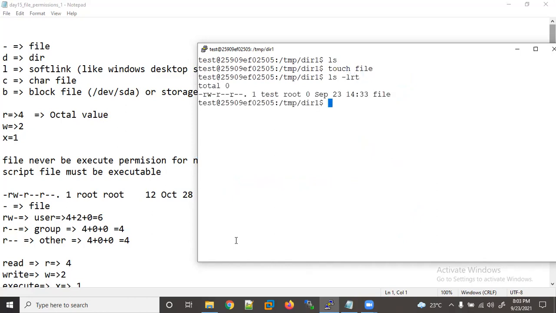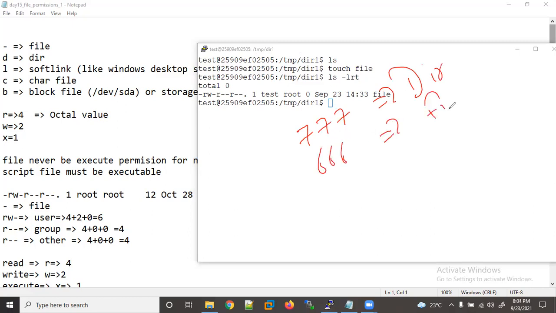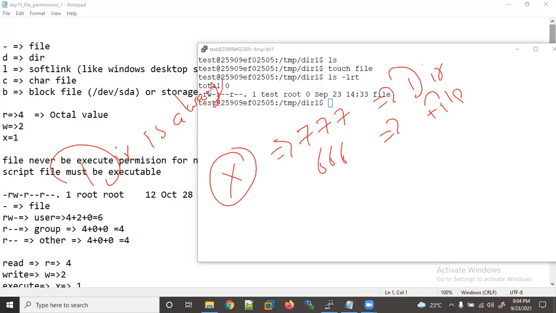So what is the difference between files and directories? 777 is the full permission for a directory. 666 is the full permission for a file. And why is it executable? The reason is here. Even in Windows also, everywhere. A directory is always executable.